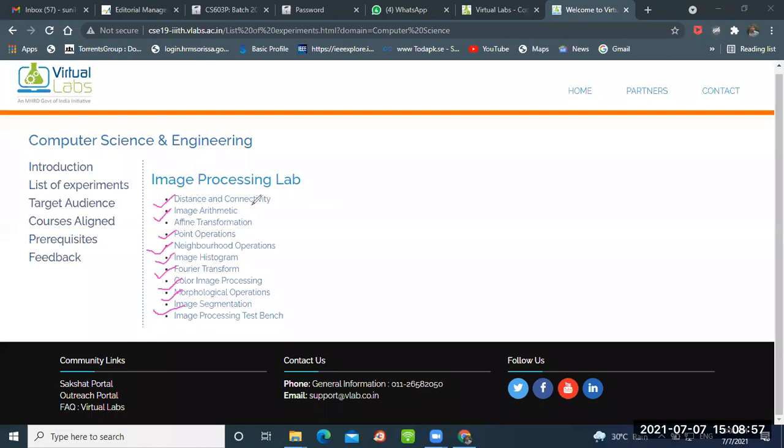So we will understand today some of the virtual labs that we have already performed. We will start with the Fourier transform, and see how it works in the virtual lab. Fine. So is it clear to all of you what we are going to perform today?